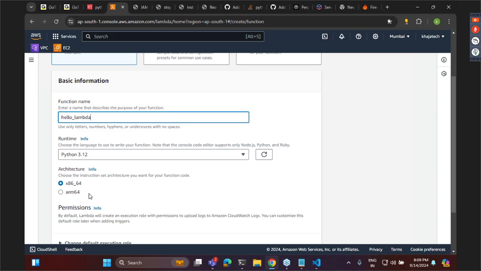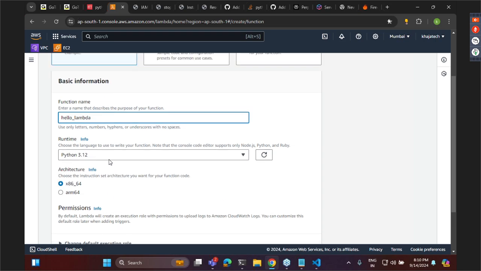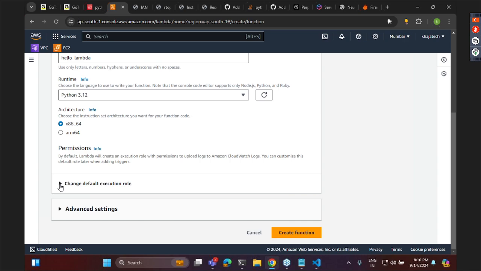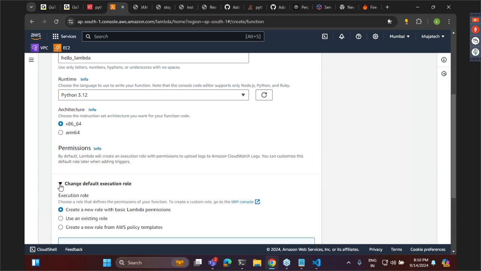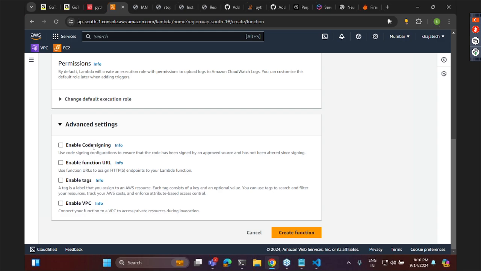Then it is asking what architecture you want your code to be in. Now for Lambda there is a need for a role, but at this moment let us not worry about any roles, just keep it to default. And if you go into advanced settings, it asks whether your Lambda function requires any network connections. We don't need that. Let me click on create function.